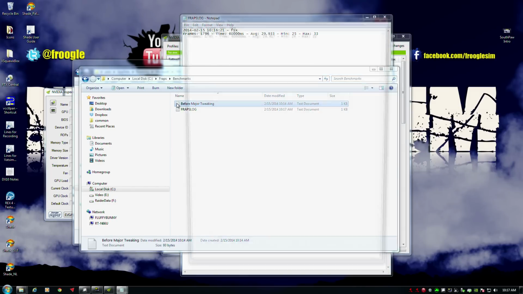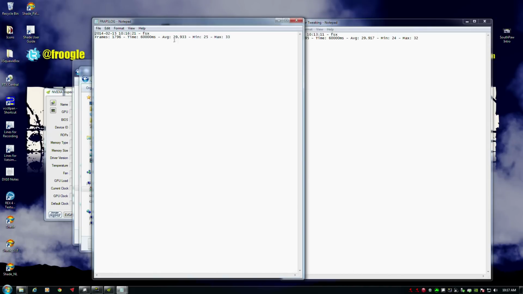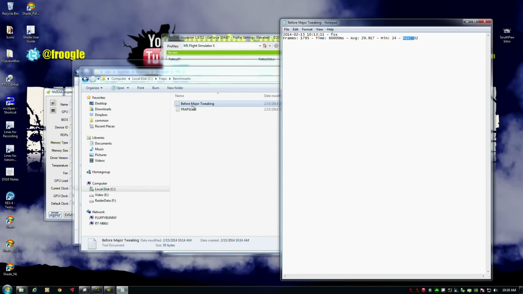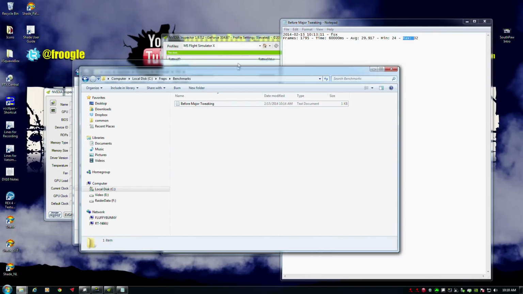to the one that we had previously. Make sure they're pretty much the same. And they are. So my average 29.933 on the last test, 29.917 on the test before that. So it's actually gone up. You can see here the effect of caching stuff in memory. My minimum went up, my maximum went down. The average is about the same. So we are getting fairly consistent results. Let's delete that one. Now you can start making your changes.